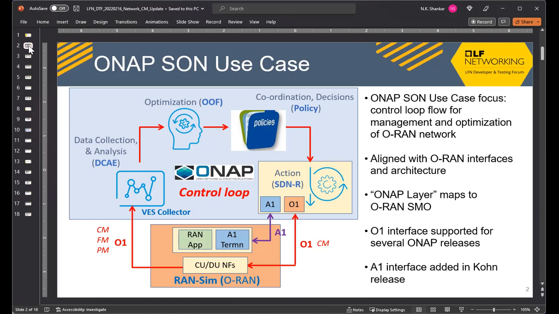And over the releases, we also now have an abstraction of the near real-time RIC, where we have an A1 termination and a RAN application. But this is not a full CU/DU or a near real-time RIC. It's the abstraction that is needed for the use case to be able to develop on these A1 and O1 interfaces. So all actions that go to the simulated RANSIM come from a controller, which is SDNR. It's a variation or variant of SDNC.